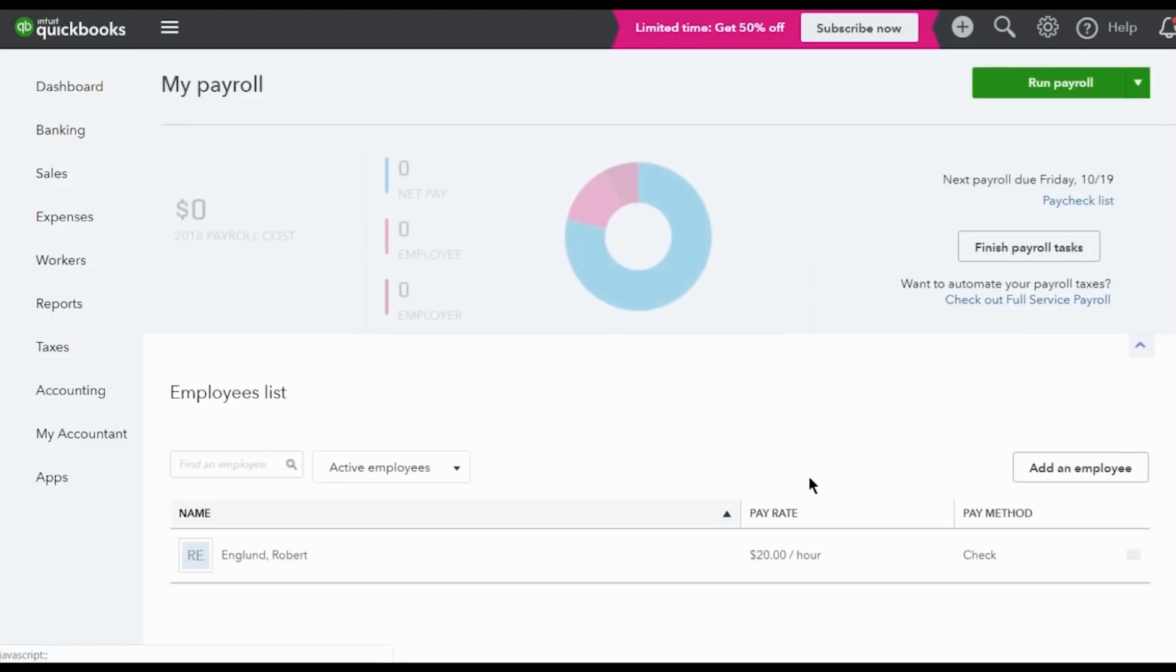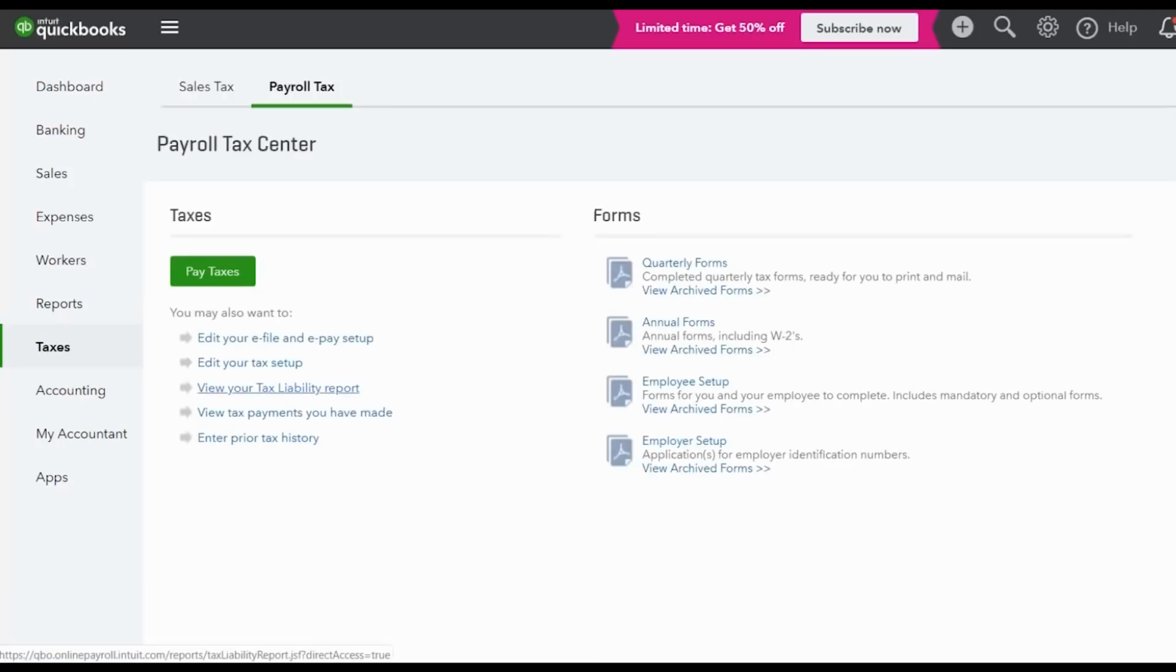Now, after that's all set up, we are then in the Payroll Tax Center right here. Oh, there we go. I guess we're not in the payroll tax center. We're back in the employee center. I'm going to go over here to taxes then. We'll go over to payroll tax. It used to take us into payroll tax first.